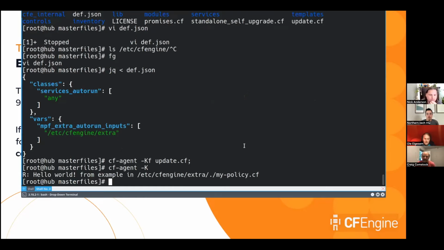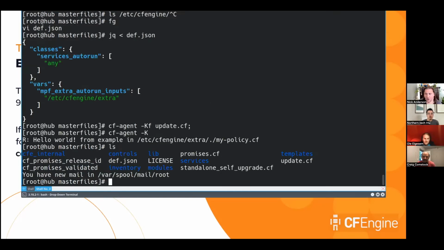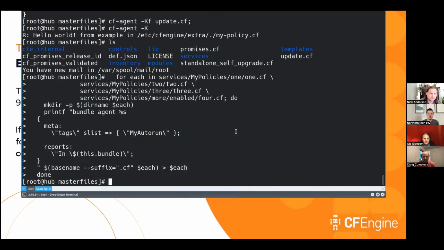So let's see here. Policy files with bundles that we want found. That's the first thing that we need to do. I do have a little snippet for this, so I'm going to run this.